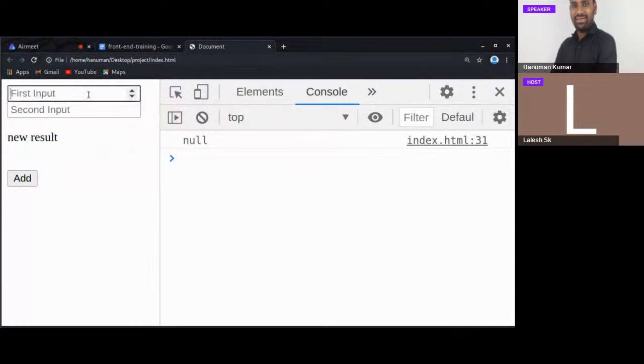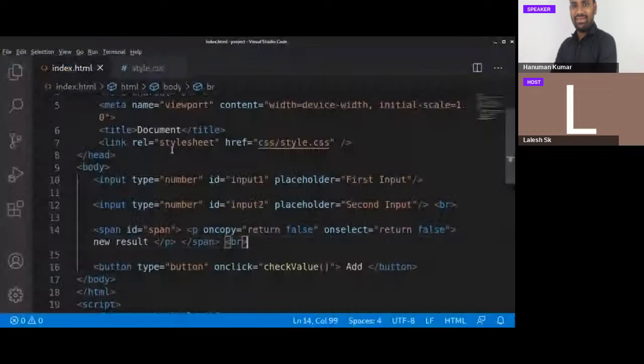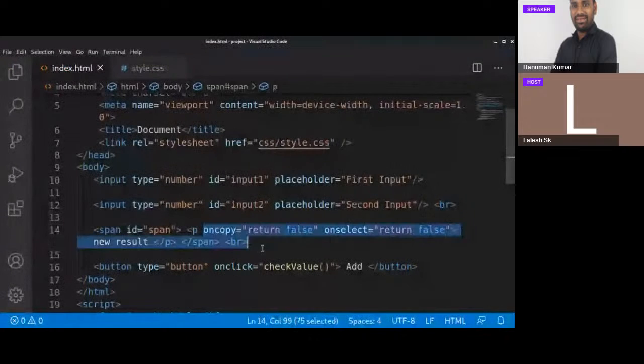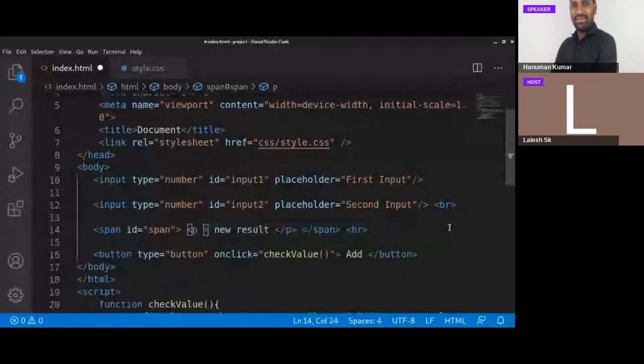So let me apply the same content to this input field. For example, here this is the input field. Let me copy and paste it here. Yes, we are able to copy this one also. I'm going to apply the events to the input element, because we can apply the events to the input elements directly.